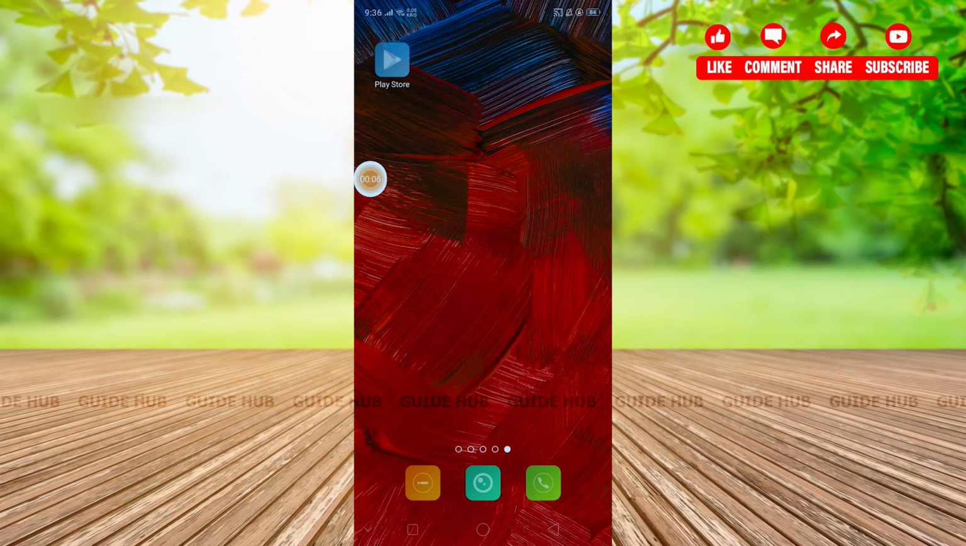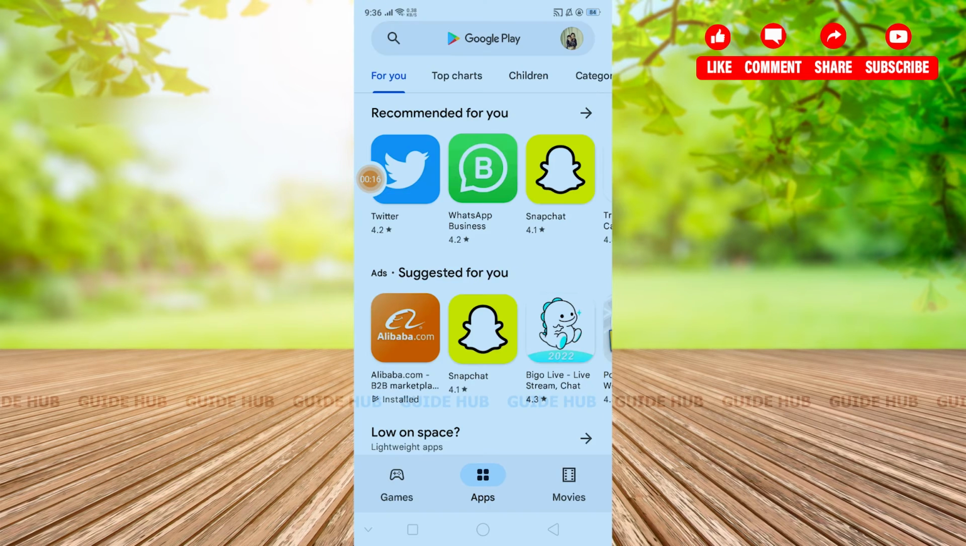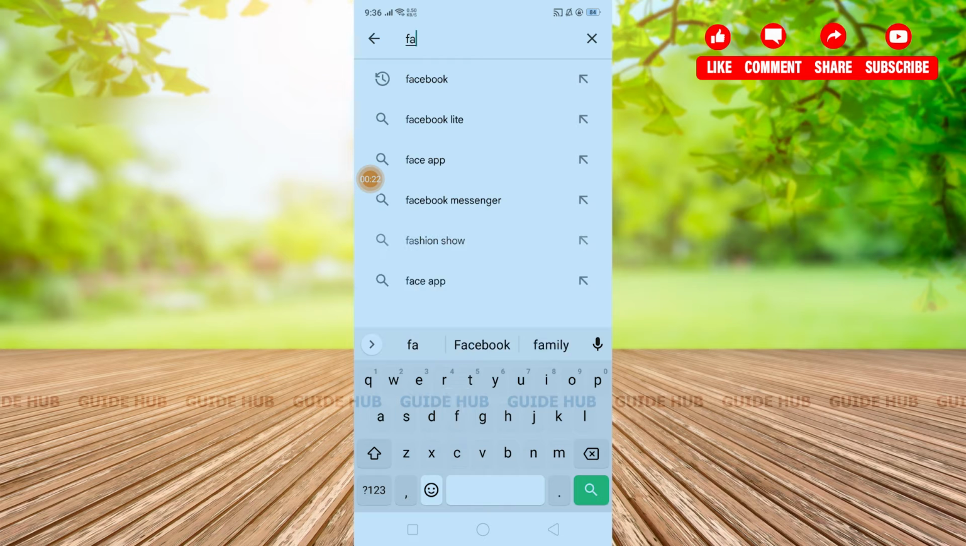Hi everyone, I am going to show you how to download and install the Facebook application on your mobile phone. So for that, firstly you need to click on Play Store, and here in the Play Store at the very top you can see a search bar. So click on the search bar and search for Facebook.